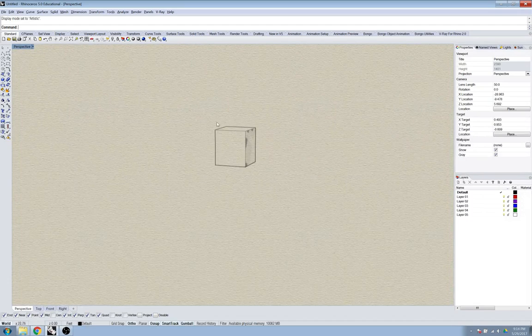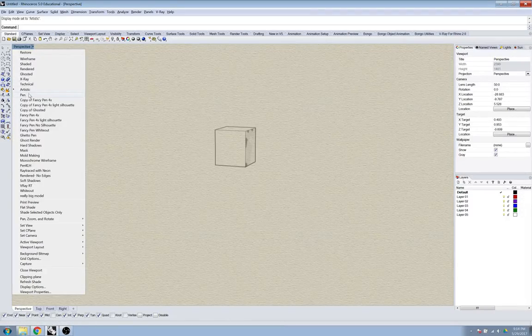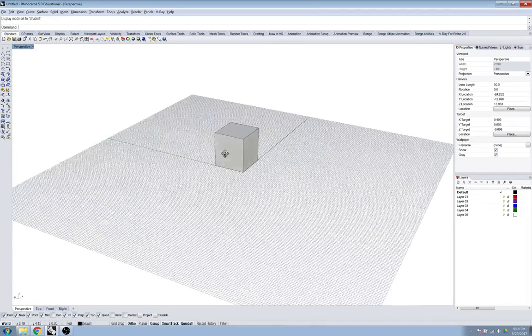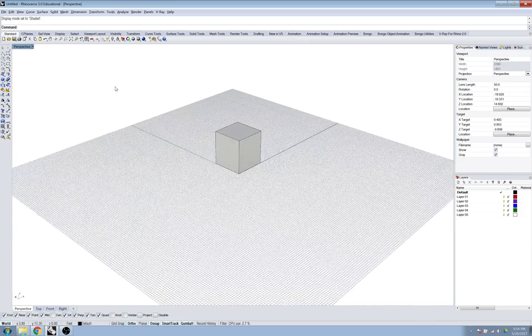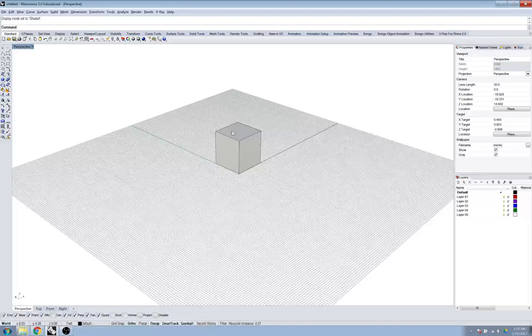Artistic. You probably won't use some of these very often. I typically use shaded most of the time, but they're good to know that they're there. Another thing that I want to show you quickly is your viewport properties.